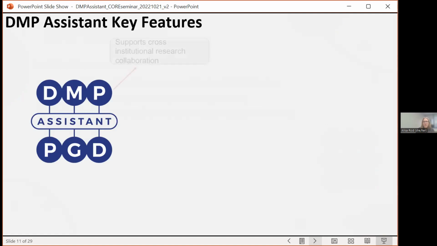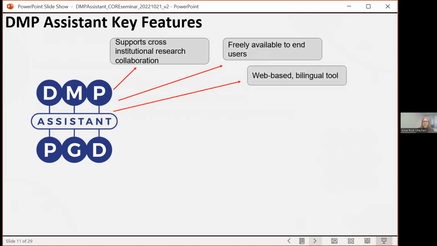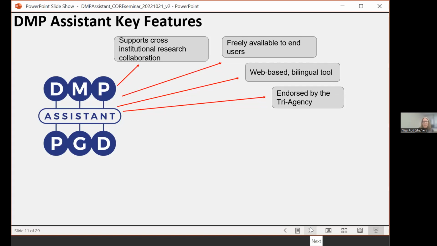So I'm going to go through some of the key features. It supports cross-institutional collaboration. It's freely available. It's web-based. It's bilingual, so you can use it in French or English, and all the templates are available in French as well. It's endorsed by the tri-agency, so it is specifically mentioned in recent funding calls. I'll show you a CIHR one that came out actually, I think, that talks about the DMP Assistant tool.